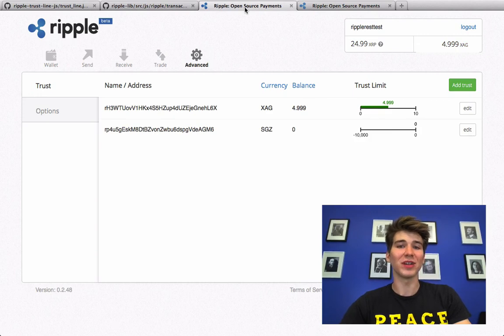Awesome. So you can issue any kind of currency or any type of asset you can think of on the Ripple network and trade it instantly on the distributed exchange.